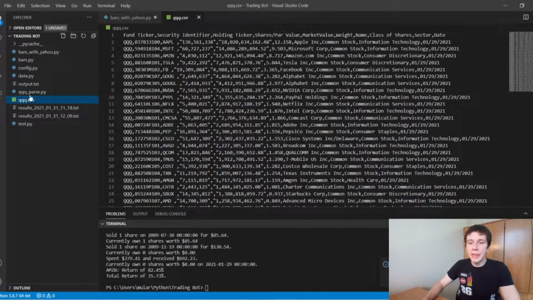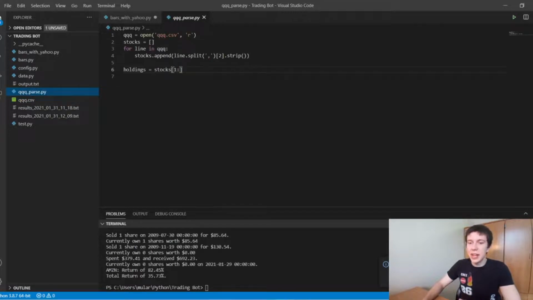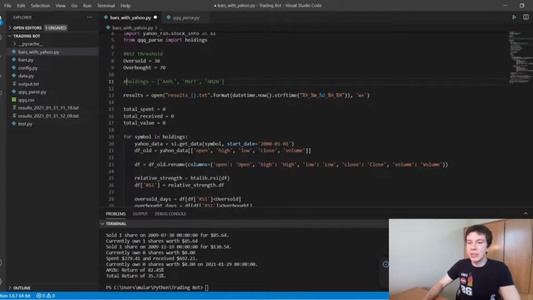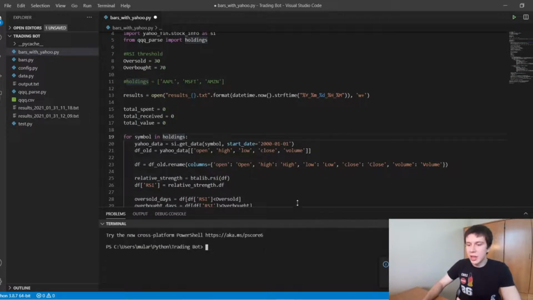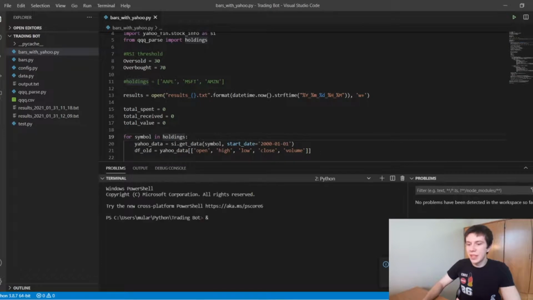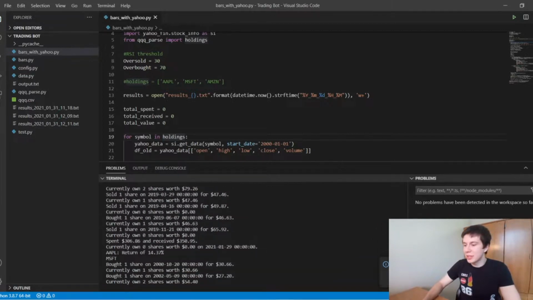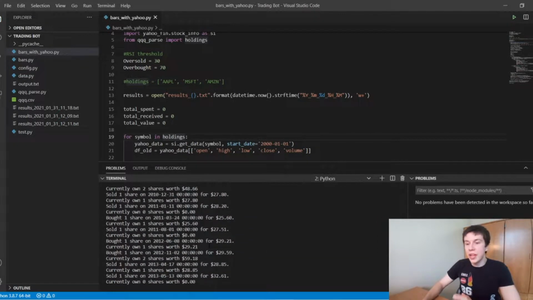So I made this script here that basically gets those holdings and puts them into a list that we can iterate through. So it'll basically be in the same format as this list. I just comment this out, and then from QQQ parse, I import the holdings variable, and then that holdings variable will be this value now. So now let's get rid of this so we have a fresh terminal, and then I'm going to run this, and basically it's going to go through all 100 companies in the NASDAQ 100. That's going to take a little bit of time, so I'll come back to you guys when it's done.